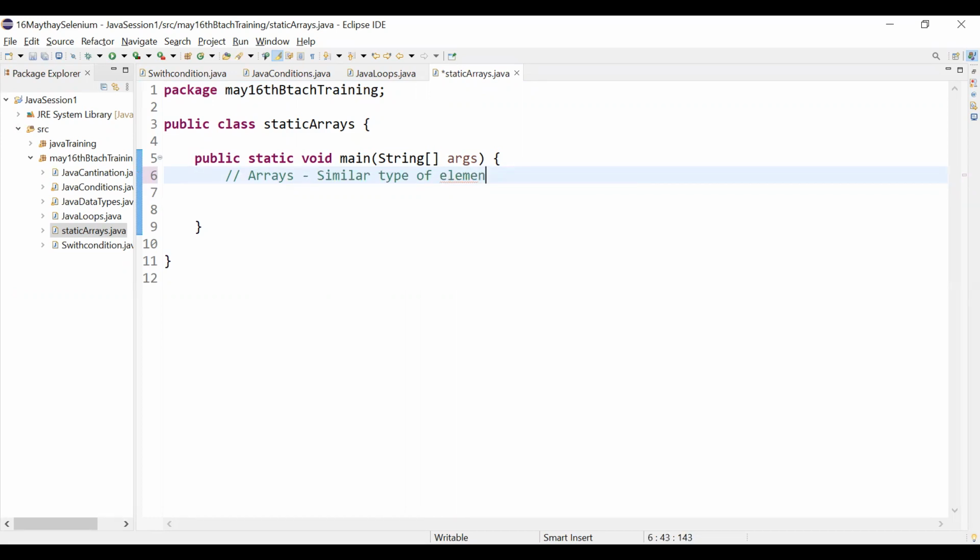Let's see what exactly that is. Similar types of elements you can store. We have an integer array, string array, character array, double array. For all types of data types, you can create different types of arrays. Let me take an example so we can understand it.